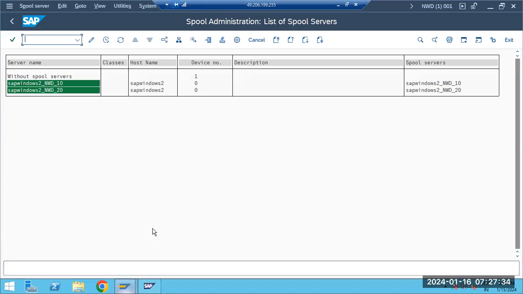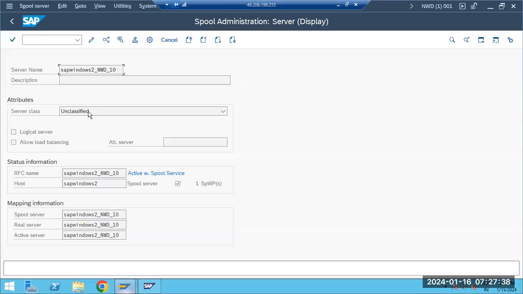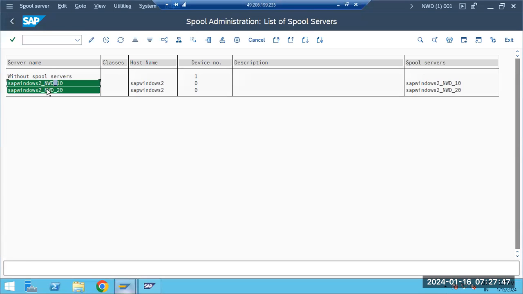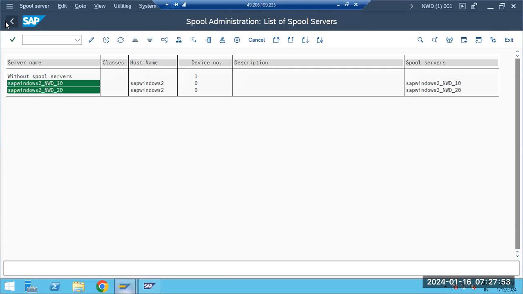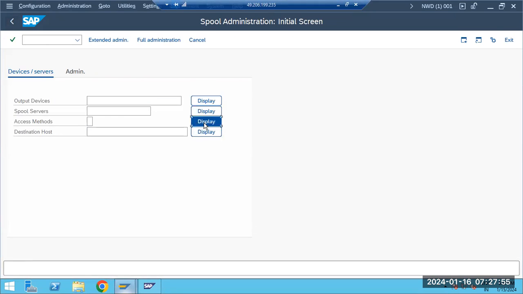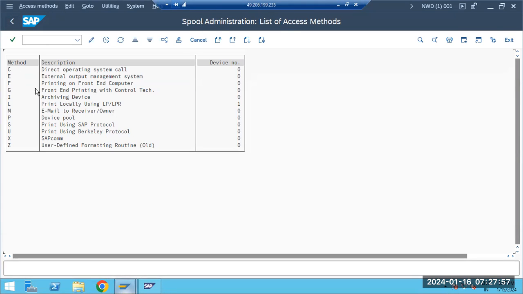Normally, if you select this spool, all the prints go via this spool work process only, the active spool work process. This is the spool servers list. Access method means what type of methods you are going to use. Those are the access methods here.